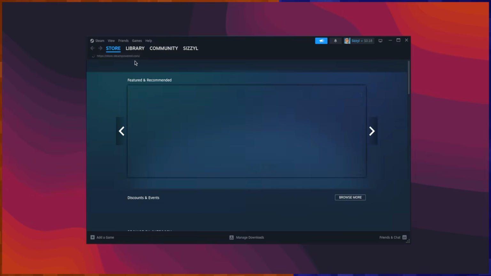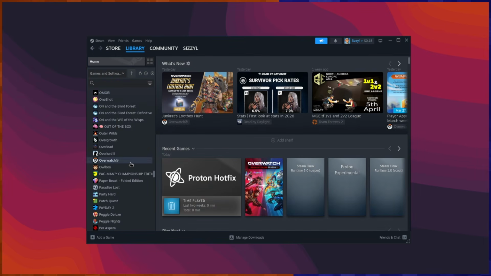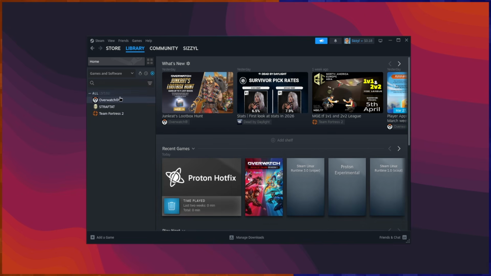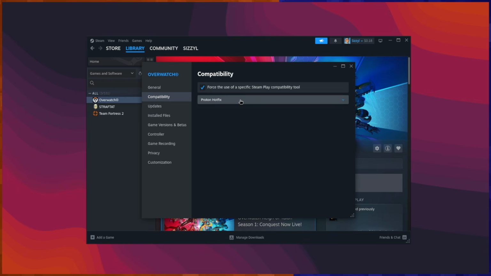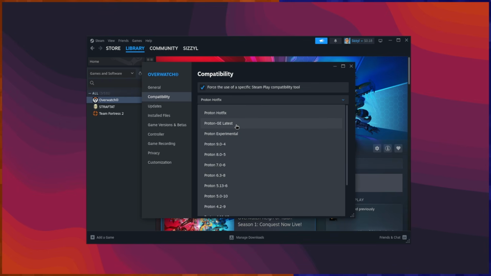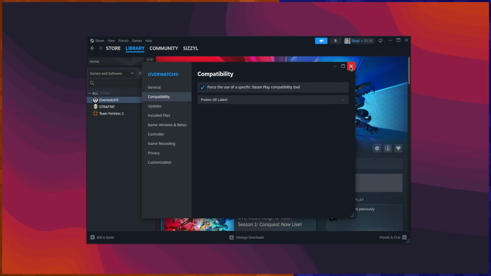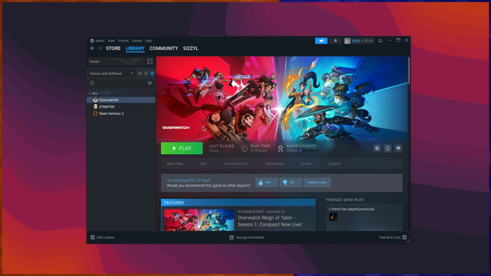So if we go back to our library and go to Overwatch, we can right click, hit Properties, and then under Compatibility, we now can see Proton GE latest, and all you have to do is swap to that, and then any game that wasn't working probably will start working.